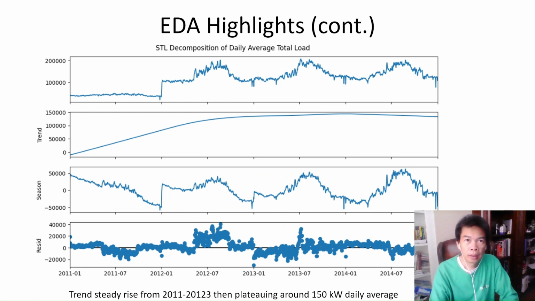Now we can see clearly the yearly peak in summer and also the winter going down. This is the trend. We can see it increase from 2011 to 2013. It may be due to more meters added at the beginning of 2012, and then it stabilizes from 2013 to 2014, and the line tops out around 150 kilowatts daily average.